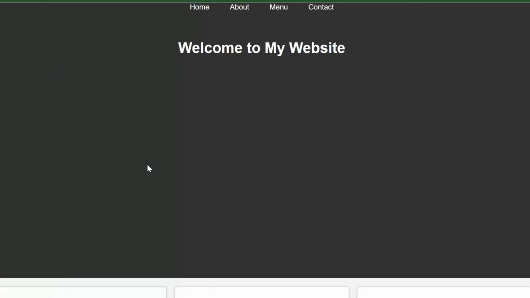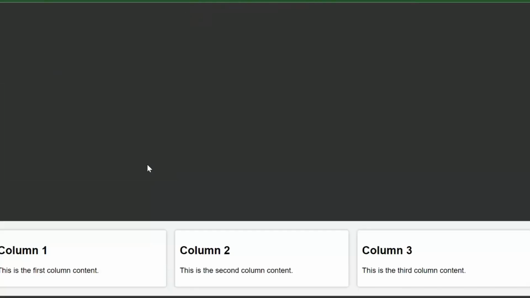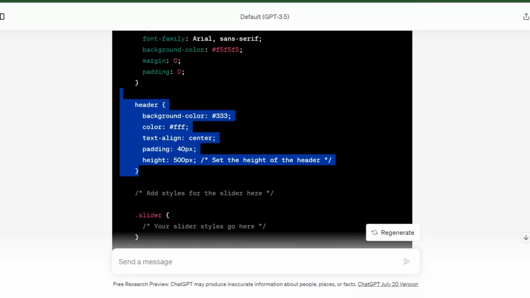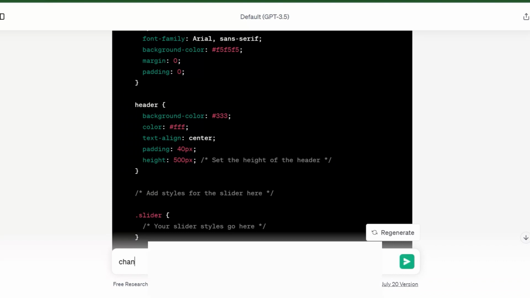Isn't that amazing? By combining the elegance of HTML and CSS with the intelligence of ChatGPT, we've built an engaging and interactive website in no time.